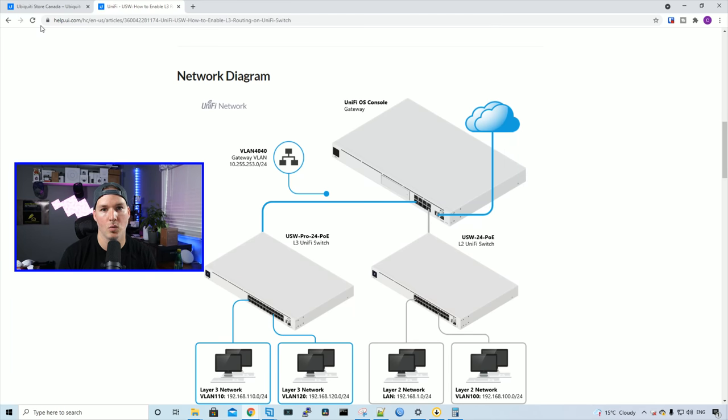In this video, we're going to configure layer 3 switching on my USW Pro 24 PoE switch. I've had lots of people ask me to do a video on this, so this is that video.